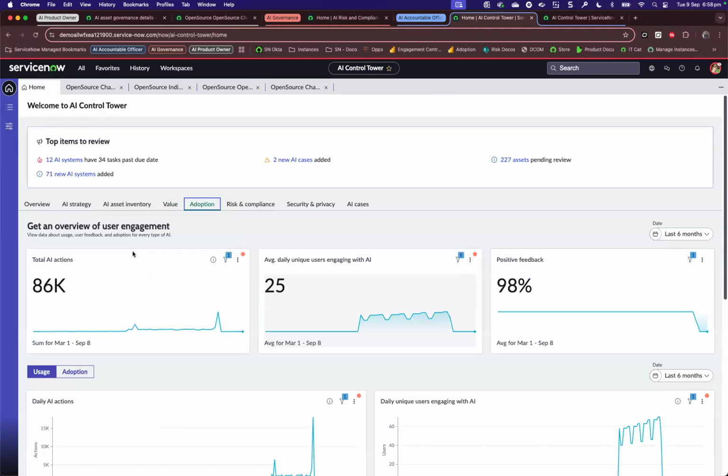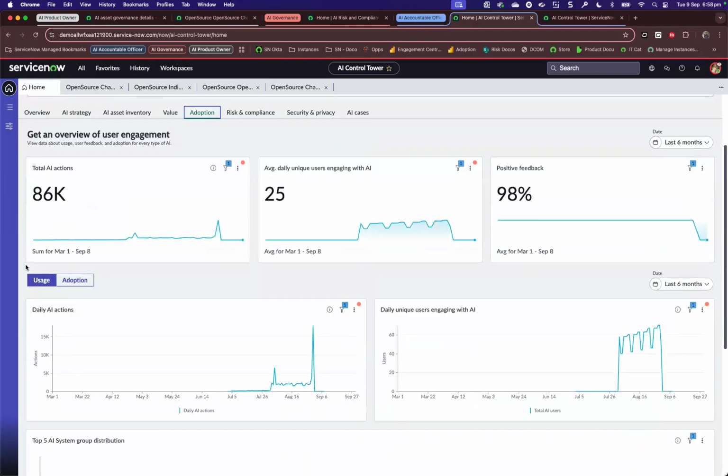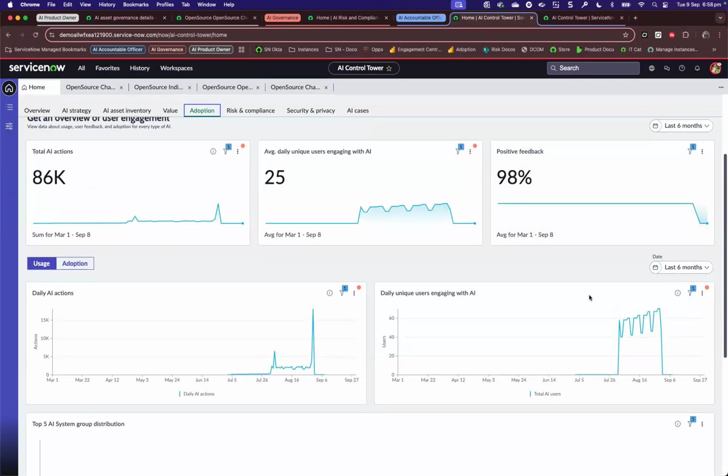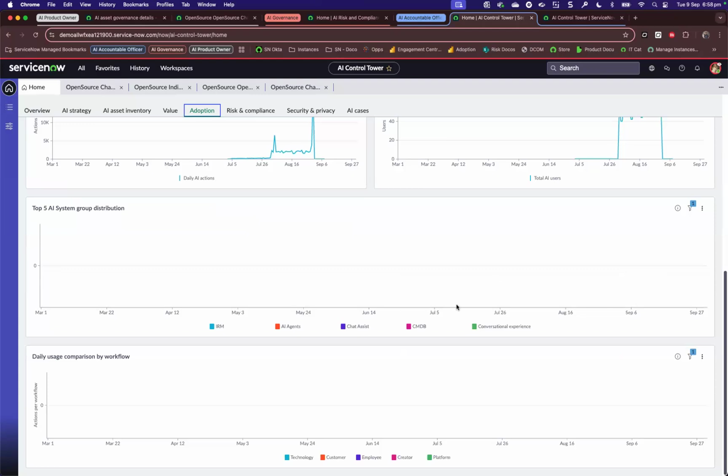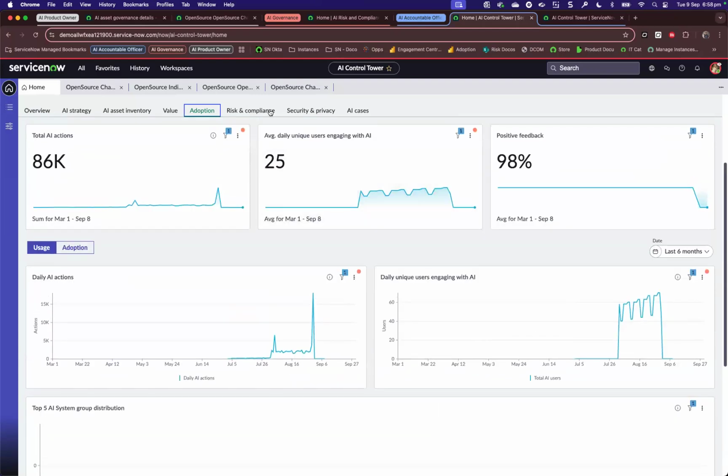Okay, so adoption. Not much change from value itself, where it looks at the total actions, average daily unique users, the feedback, and also takes into account the acceptance rate. This is a bit of a false positive with regard to feedback, because it's very rare that someone using ChatGPT would pop a thumbs up for the data they're using. Then the top 5 AI system group distribution comparison by workflow.